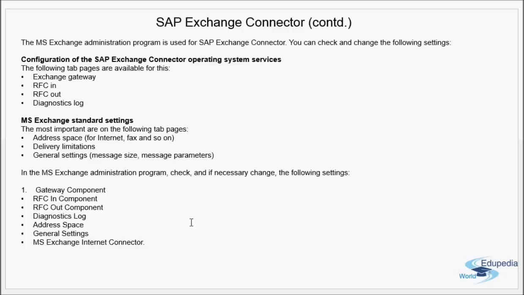The gateway component has an RFC in component, an RFC out component, a diagnostics log, address space, general settings, and the MS Exchange Internet. This SAP Exchange Connector uses an MS Exchange Administration Program, so you have to take care of all these things in that administration program. While configuring the SAP Exchange Connector, all these settings are to be made.